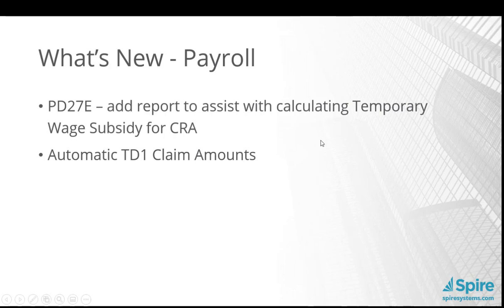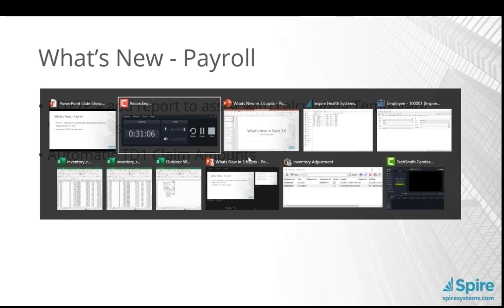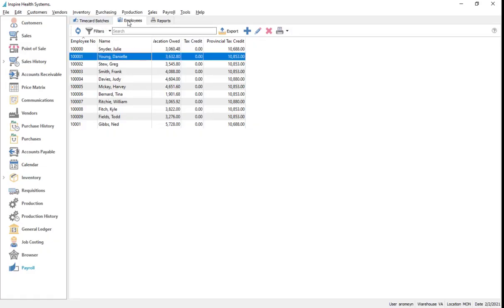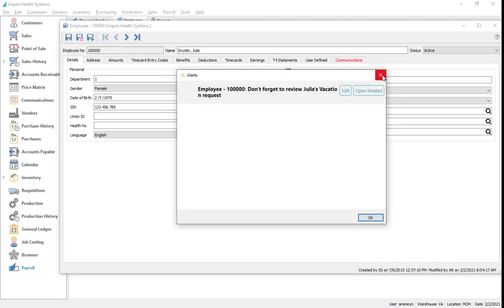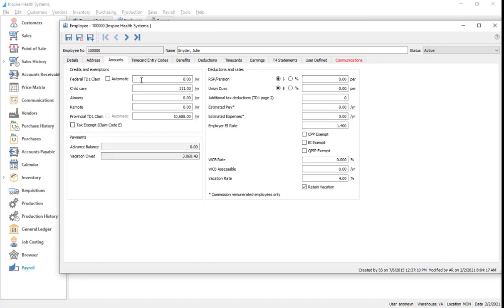Okay, automatic TD1 claim amounts. Okay, this is something else we should look at for the employees. So in employees, the amounts tab, you'll see here that this one's set to 0, and 0 means that they typically have another job somewhere else, so that you don't want to be giving them any kind of claim amount because they have a job elsewhere where they've already put the claim amount in. So you want to set this to 0.